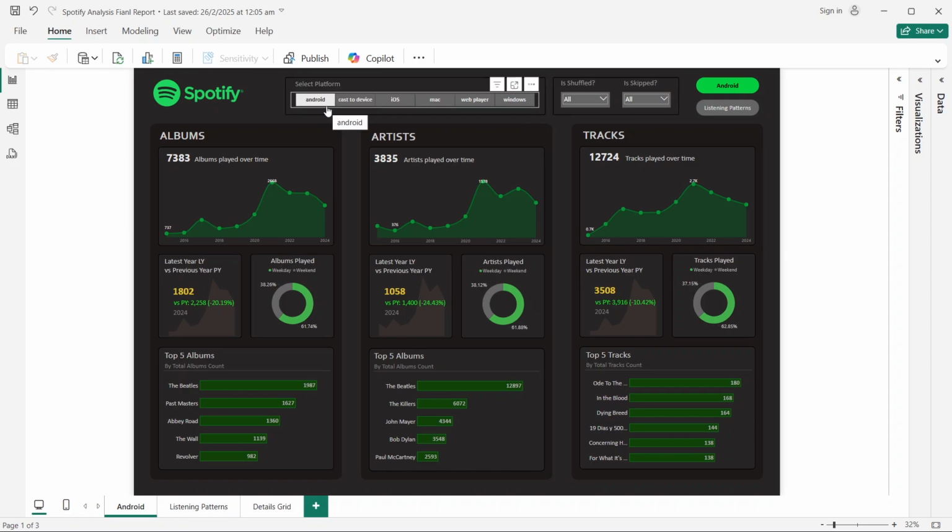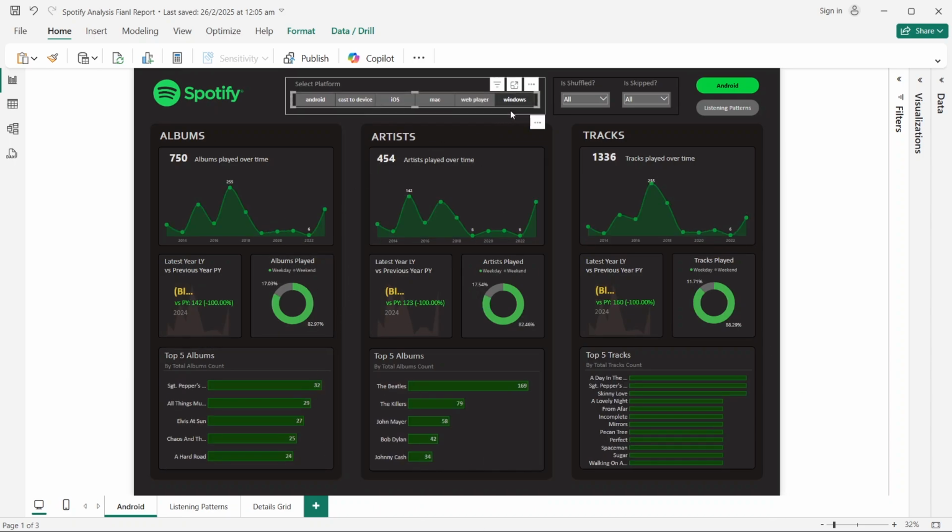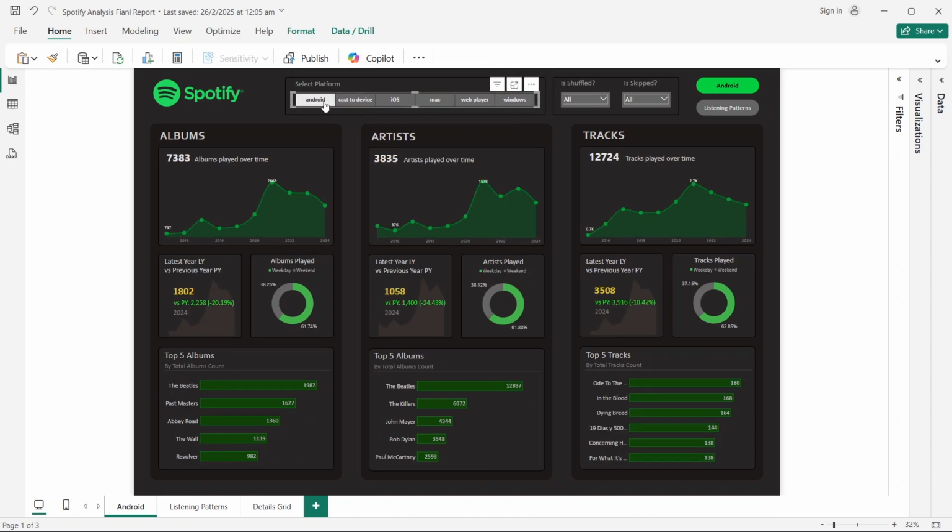So right now it is showing information for Android. If you want to see iOS, you can just click and you can see the entire thing will be sorted for iOS. Then similarly for Windows, right? Similarly for Android. Getting it? So likewise, we have used it and bifurcated everything, right? Then next, we have also added a filter, is shuffled and is skipped.